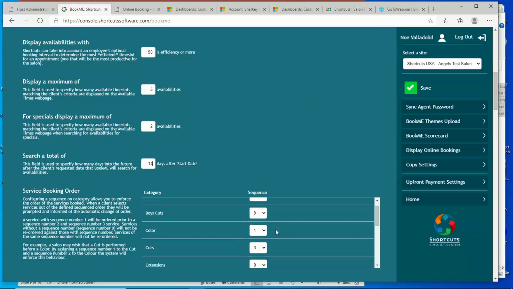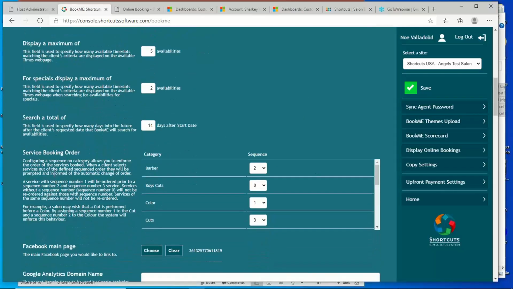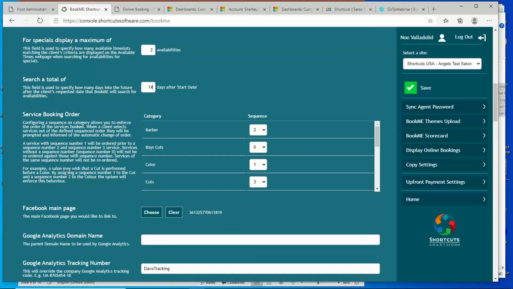So then the next portion, service booking order. This is where you help the customer make appointments. So the scenario I mentioned earlier, if a customer wants to get a haircut and a hair color, we don't want them booking the haircut first. We want them booking the color first. So I can actually tell Shortcuts, color is priority number 1. Haircut is priority number 2. So even if they book the haircut first, it puts it in the correct order on my appointment book.